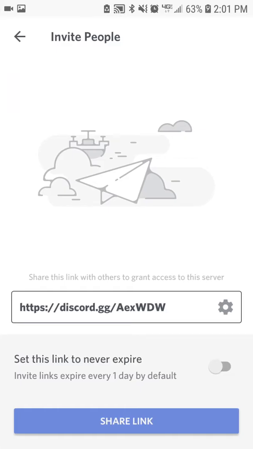Now, if the person is standing right next to you, they can simply type this in to Discord if they already have the app. Or if they're not standing right next to you, you can press and hold it to copy it, and then you can send it to them in a text message or an email or a Facebook Messenger chat, however you want to get it to them. But once you send that to them, they can then join our specific server.